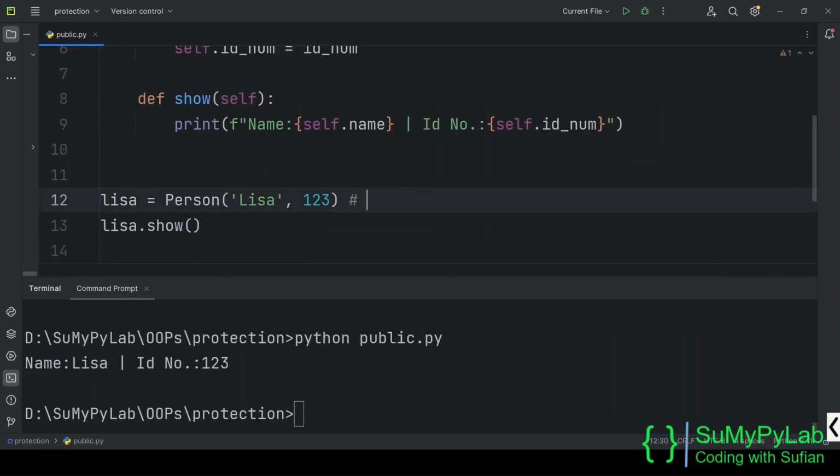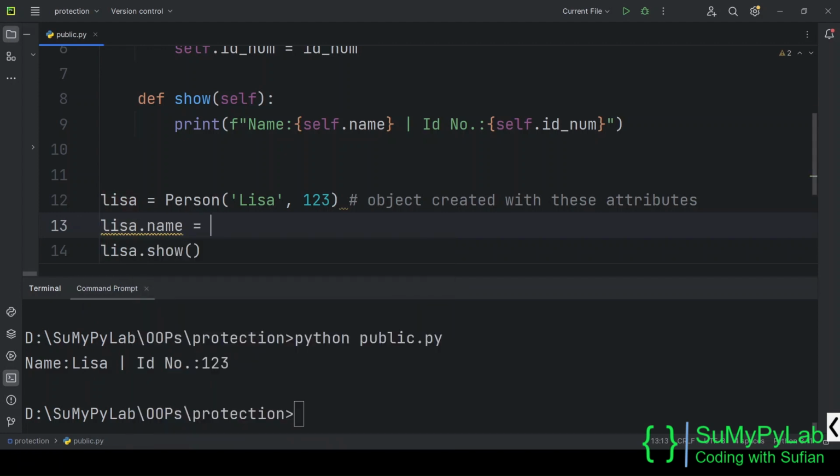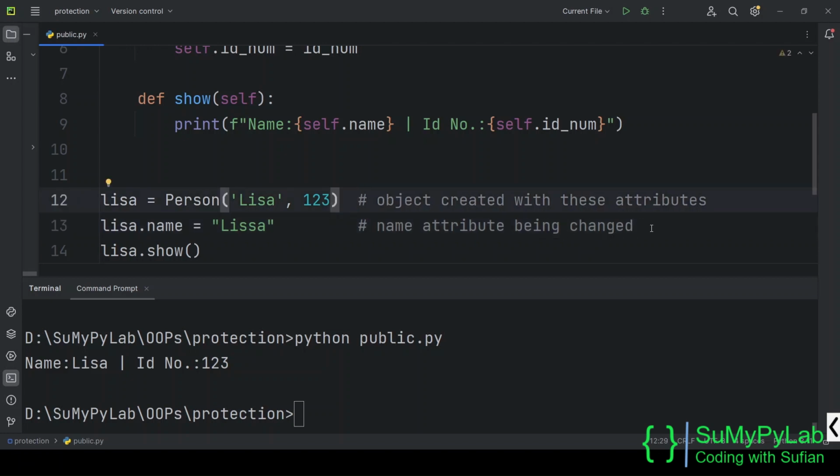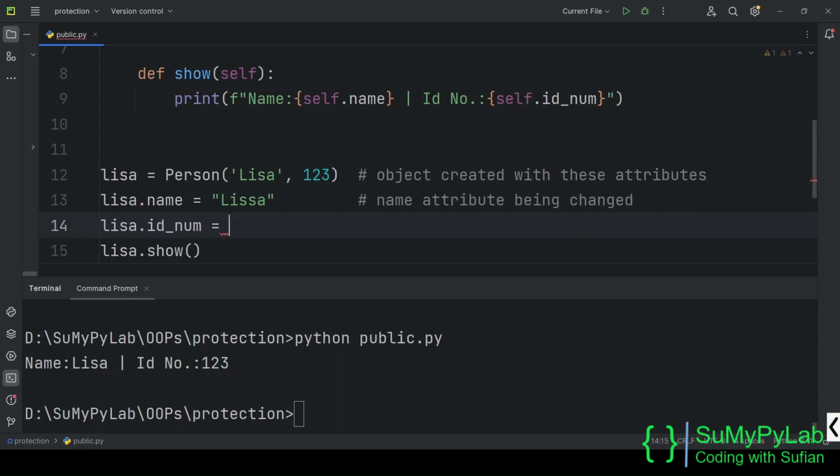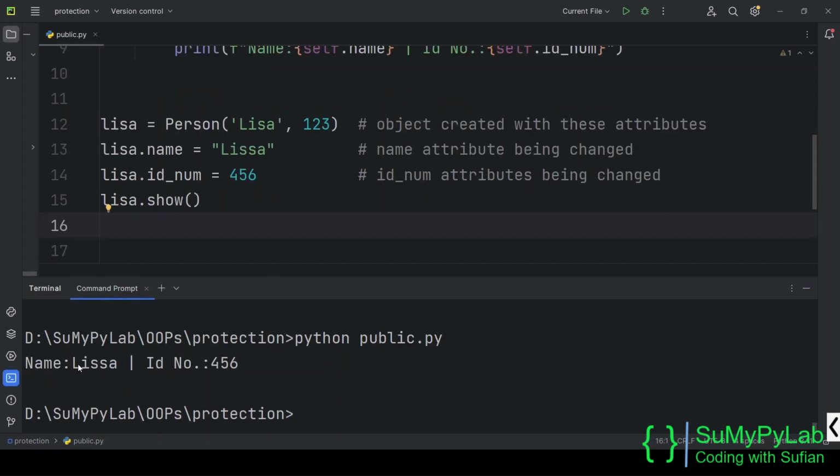Now let's check whether we are able to change the attributes from outside of the class or not. The object Lisa was created with these attributes. Now let's change the attributes as shown here. Now let's run the code. Yes, we are able to change the attributes from outside of the class. Now we know how public attributes behave. Next, we will learn how to make the attributes private.